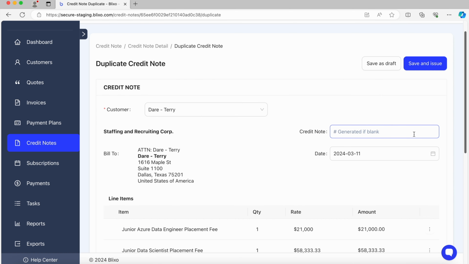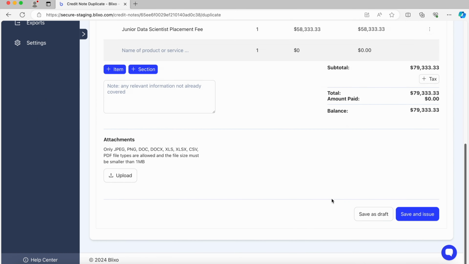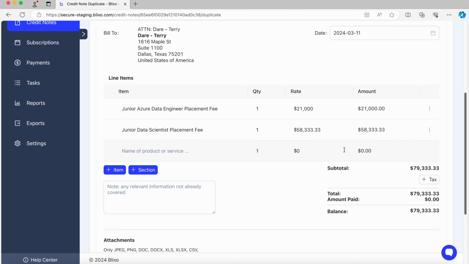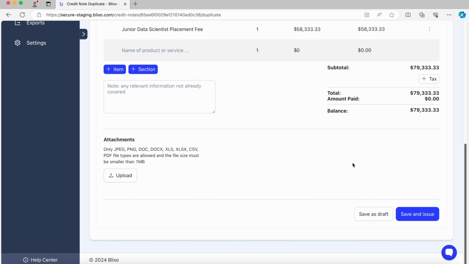You will be navigated to the Duplicate Credit Note Details page, where you can edit or change any fields based on your needs. If you don't change anything on this page, the duplicated credit note will have the same information as this credit note. However, the credit note ID will be different because there can only be one credit note ID in the system. Click Save and Issue to start the duplication process.